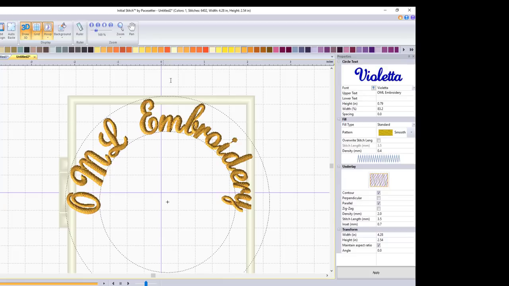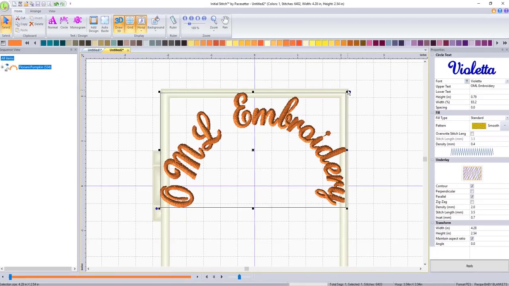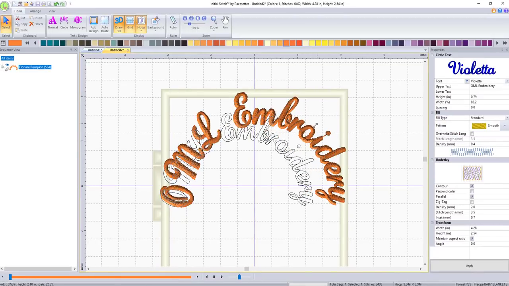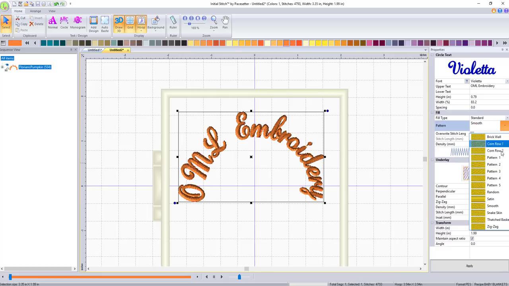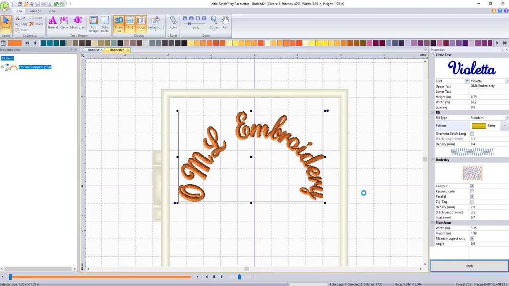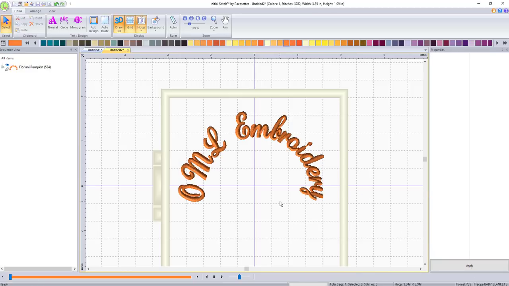That's not too bad. We can change the color. We can go back to our select and let's make this guy a little bit smaller and see how it looks. Let's change it back to satin and see how it looks. Hit apply. I keep forgetting to hit apply. I'm not used to it. And isn't that gorgeous lettering?